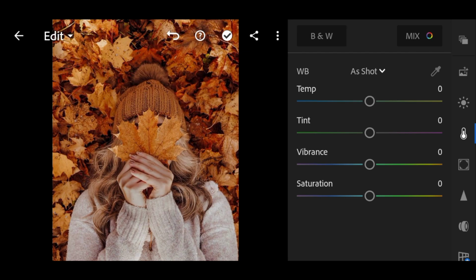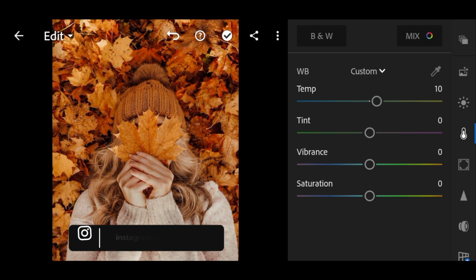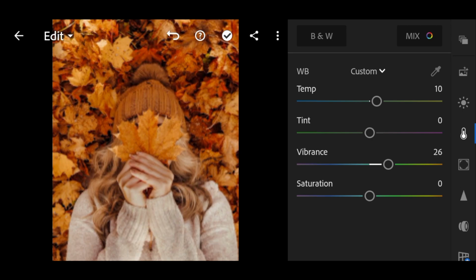Next go to color. Temperature to +10. +30 for vibrance. And saturation to -20.